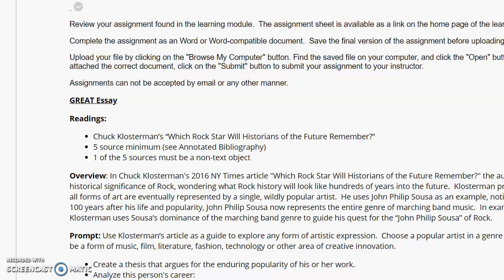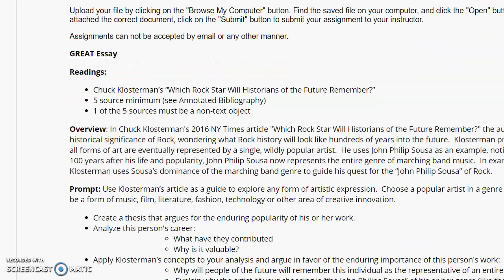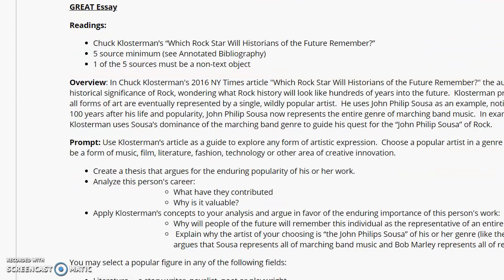Why will people of the future remember this individual as representative of an entire genre of creativity? Explain why the artist of your choosing is the quote-unquote John Philip Sousa of his or her genre. Like the way Klosterman argues that Sousa represents all of the marching band music and Bob Marley represents all of reggae.